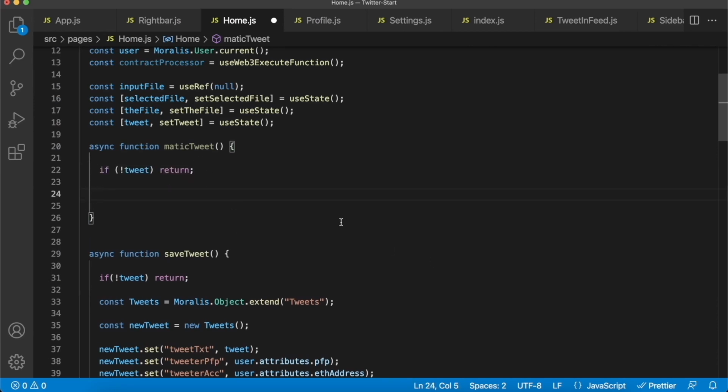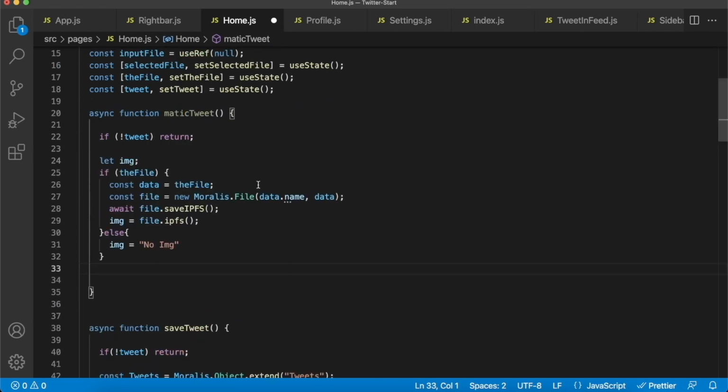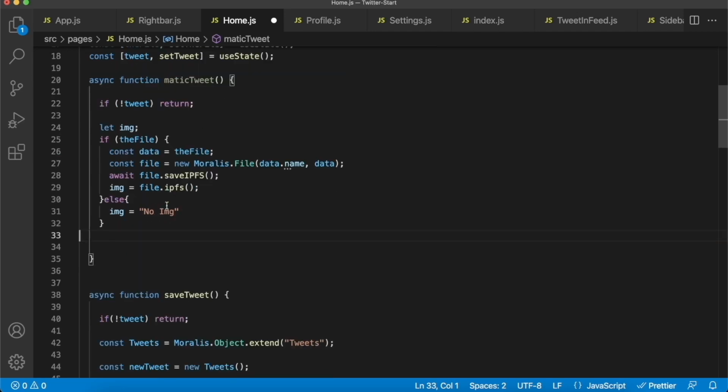And then we also have to upload to IPFS if we have an image. So we create a variable called image and we store the IPFS URL of the image that the user wants to attach to the tweet in that image variable. Or if we don't have an image, we just set the image to no image. So we know on the blockchain to say that this tweet does not have an image.